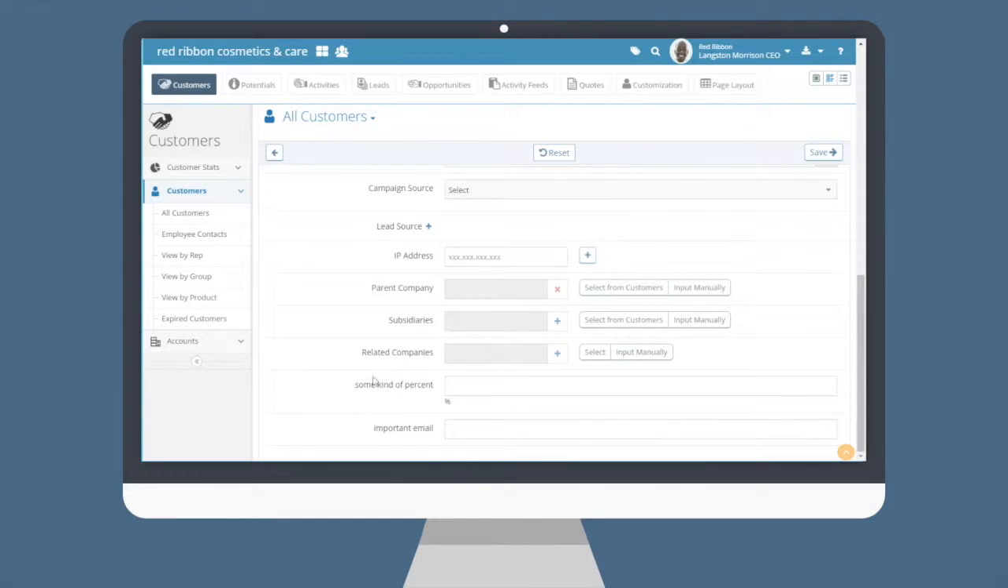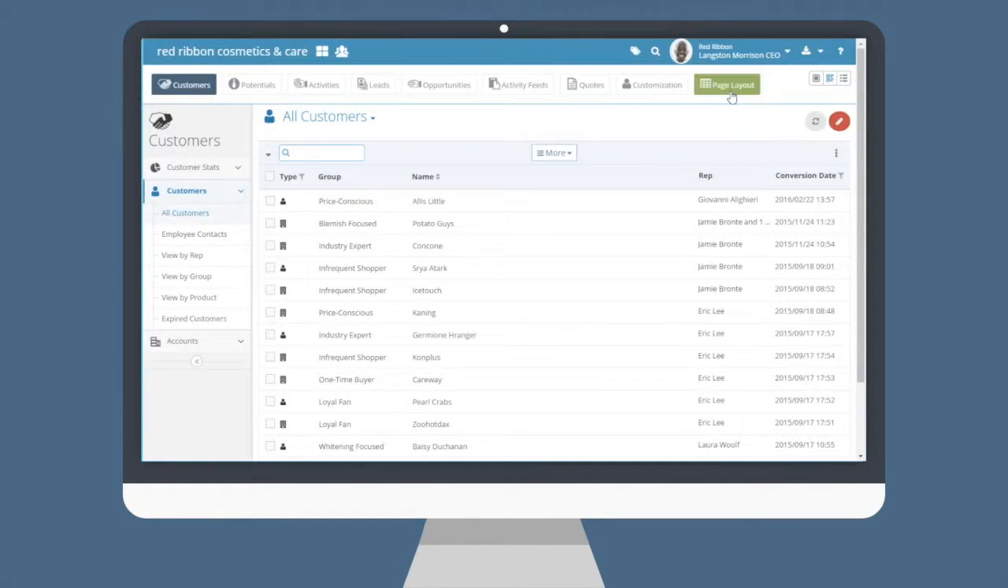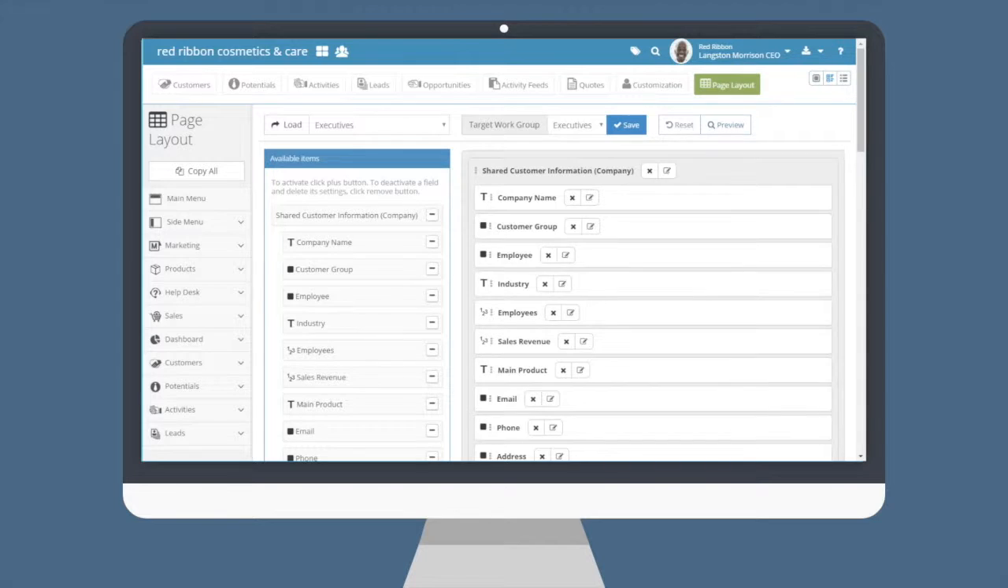That's it for the page layout menu. Set up different page layouts and fields for the themes you desire for a completely customized interface experience. Now, let's move on to the customization menu.